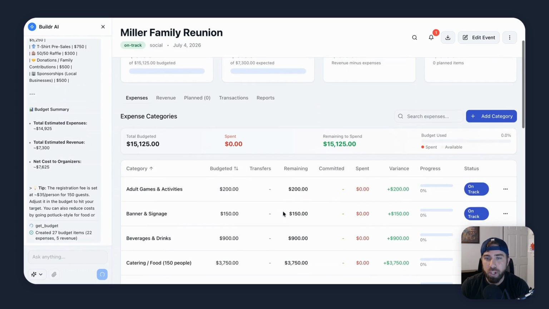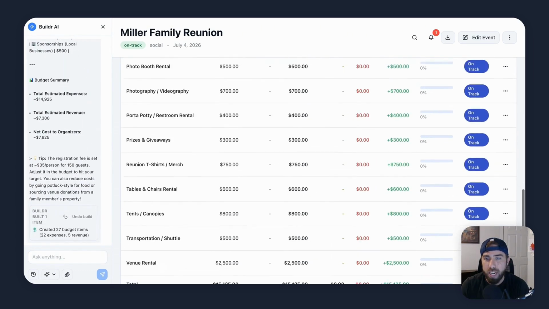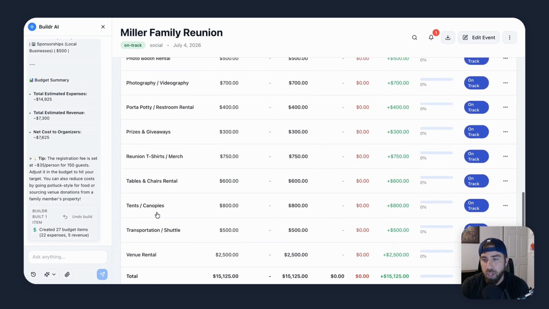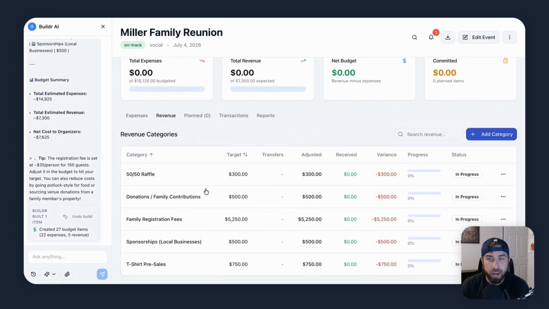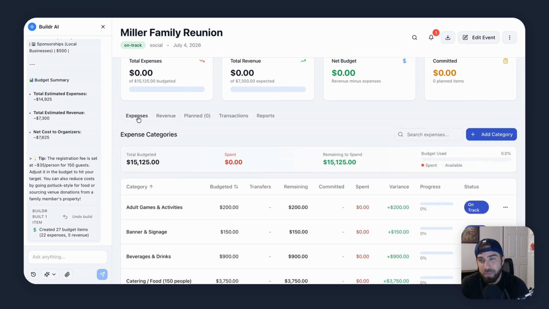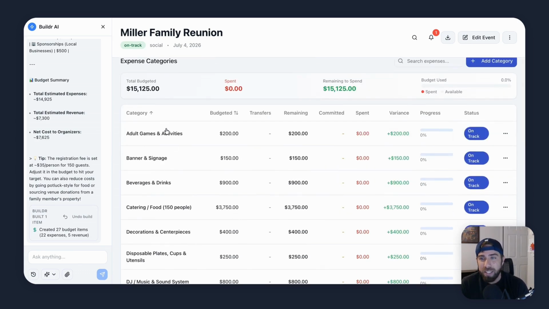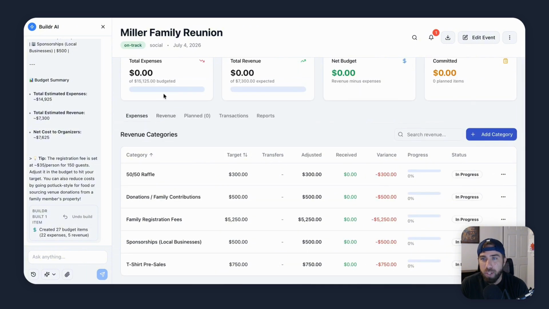And then here in the budgeting system, you can see that it's actually loading it in for me. It's setting the different items for venue rental and transportation shuttle and for tents and canopies and things like that. So then if I click on revenue, I can see, okay, I'm actually going to do a 50-50 raffle at this reunion. I've got 150 people, so why not? Family registration fees just to make sure that everybody pays their part. Hey, you want to come? You've got a registration fee. I'm not sure that I would actually do that, but it's a really interesting idea. And maybe there's some out there that really do that. So here we've got some different items under revenue.